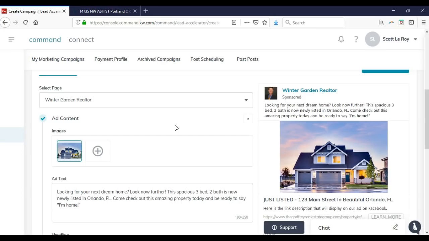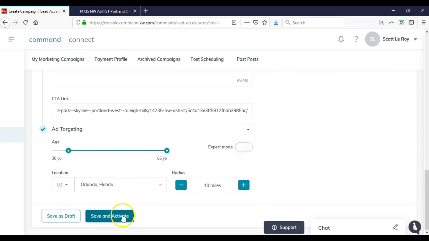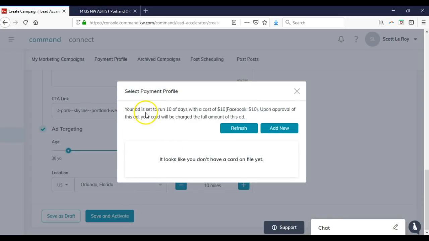All right. Fingers crossed. Now if I click save and activate, perfect. All right, so your ad is set to run 10 of days. That's kind of a weird way of saying it. With a cost of $10 for Facebook. Upon approval of this ad, your card will be charged the full amount of this ad.